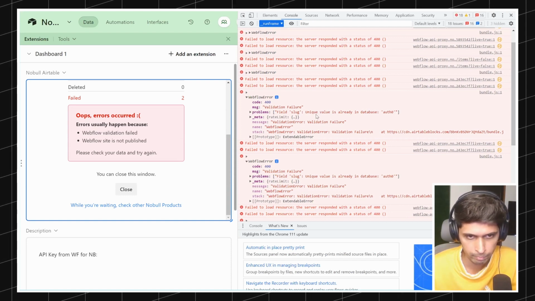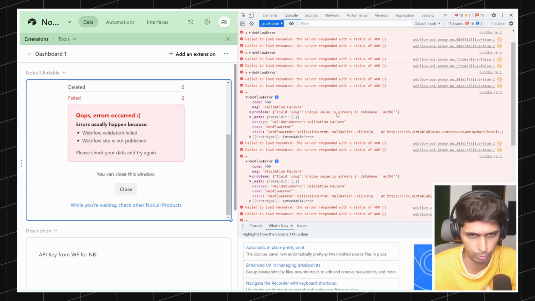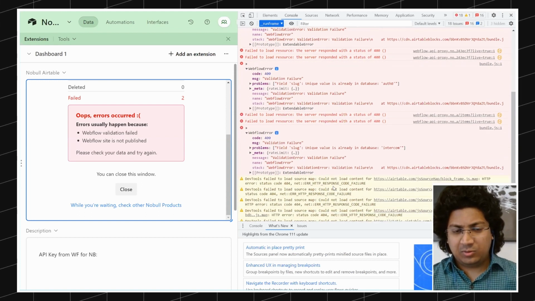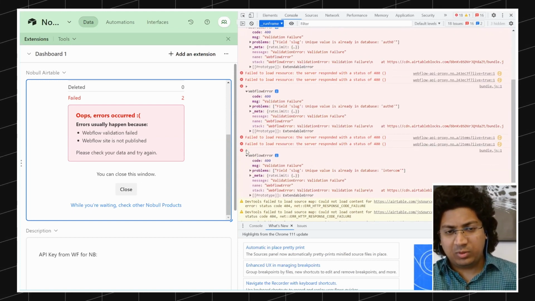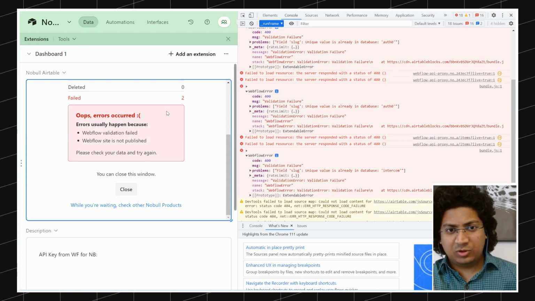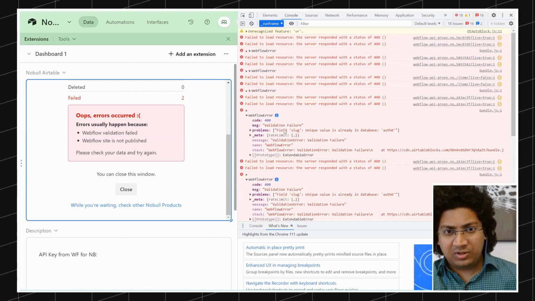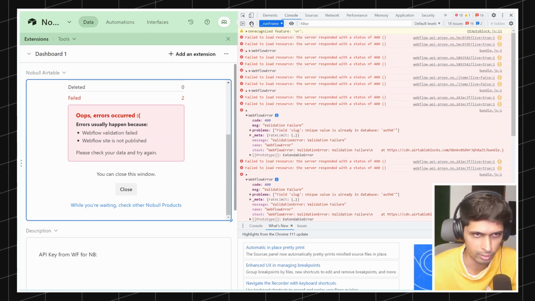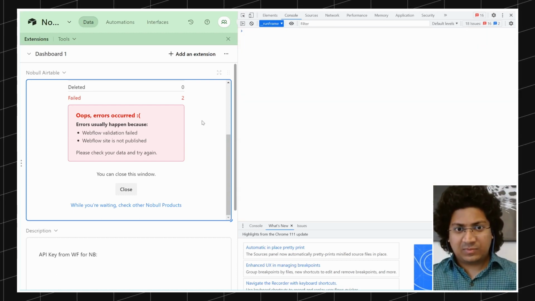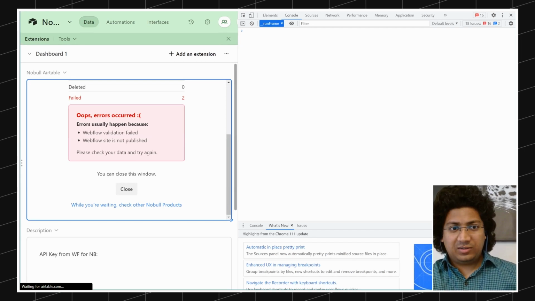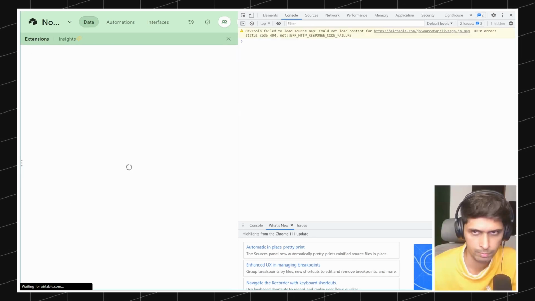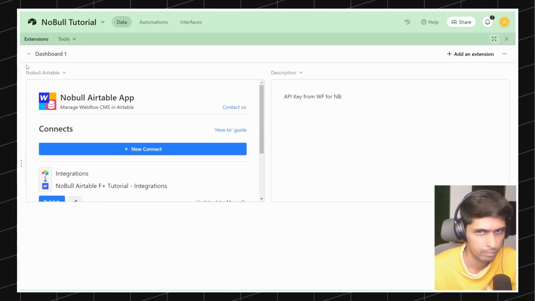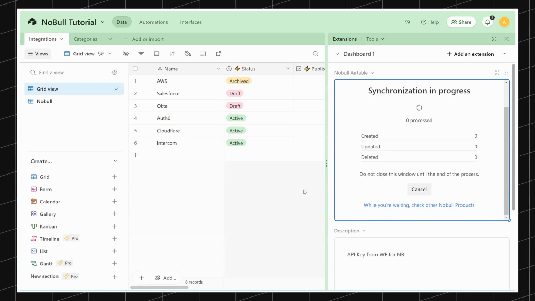So looking at this, field slug unique value is already in database. We've also got multiple error messages, so we may need to clear out this log and then republish. So there is a clear button at the top, next to the blue highlight. Is it this one? Yes. Clear console. You're right. Okay, and then republish the connect. I'm going to close. Okay, I'm going to publish again.